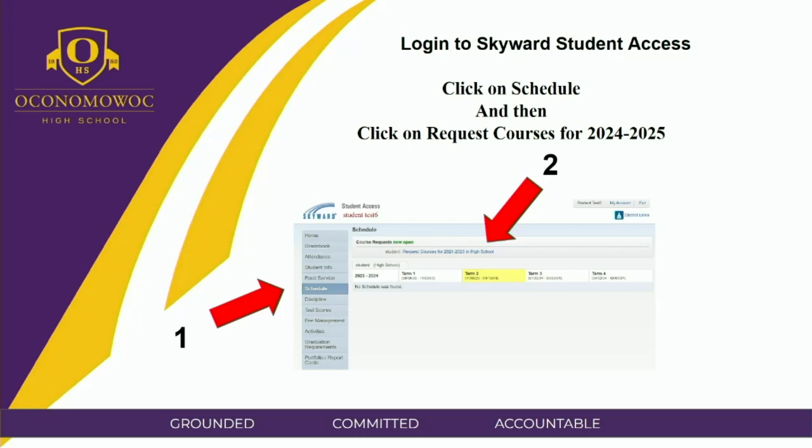All right, so we are going to go ahead and have you start to enter course requests into Skyward. So you are going to log into your Skyward Student Access. On the left-hand side, go to the tab that says Schedule. At the top of that, there is a link that says Request Courses for 24-25 in high school. So take 30 seconds and get logged onto that screen now.